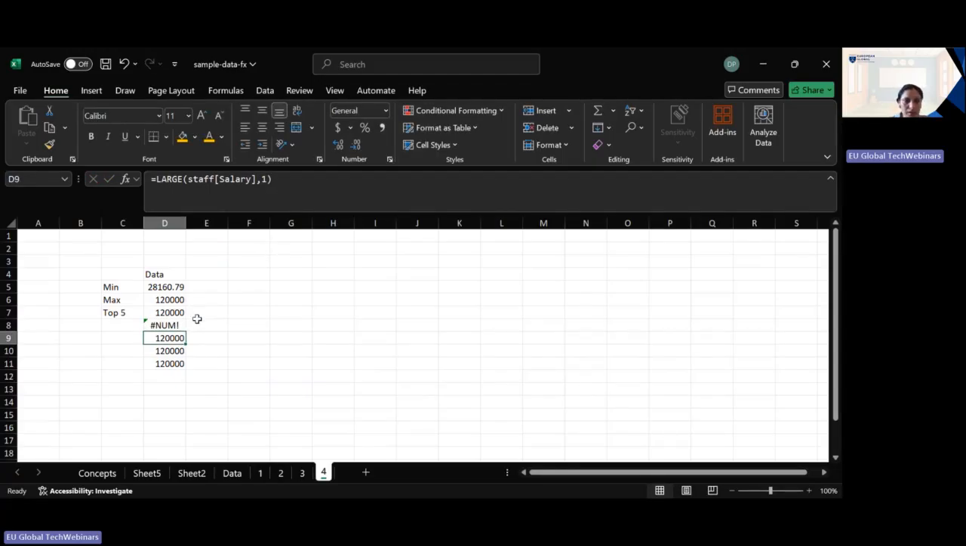Okay, I gave F22 by mistake. So we will give just 2 value over here. So this is the second highest the employee is getting, which is also the same as the first highest. Then we will give 3, which is the third highest. Then we will give the fourth value, which is the fourth highest. And finally, we will give the fifth value, which is the fifth highest value.